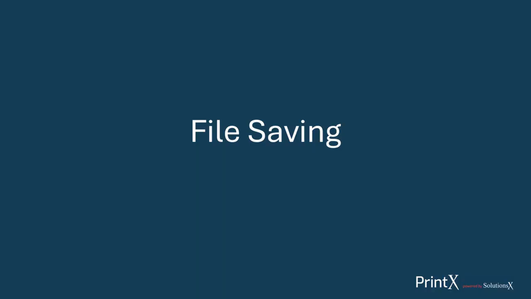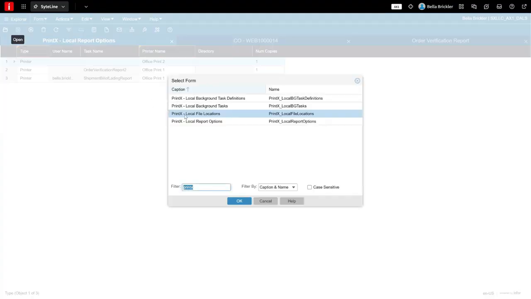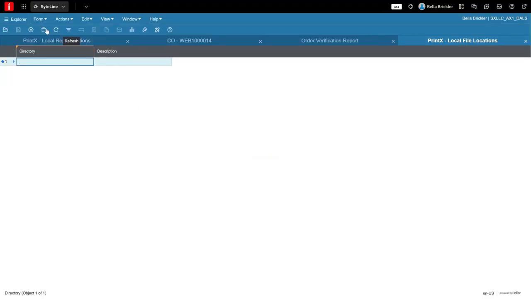Next, I'll jump over to an example of setting up report file saving. First, we're going to go over to the local file locations form. We're going to create a new record here for the directory on the print server we want the reports to save to.